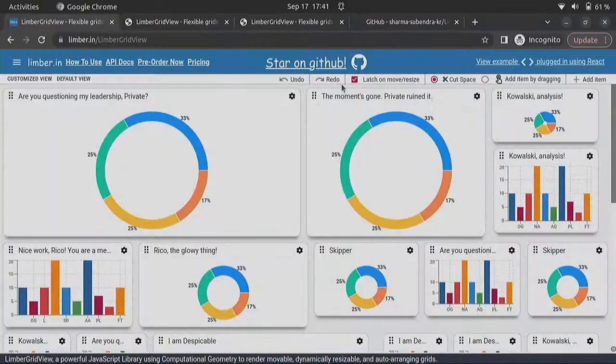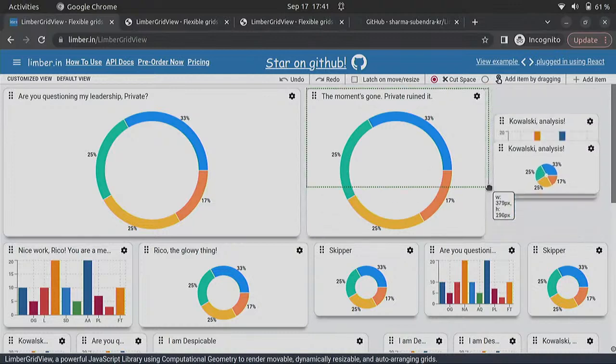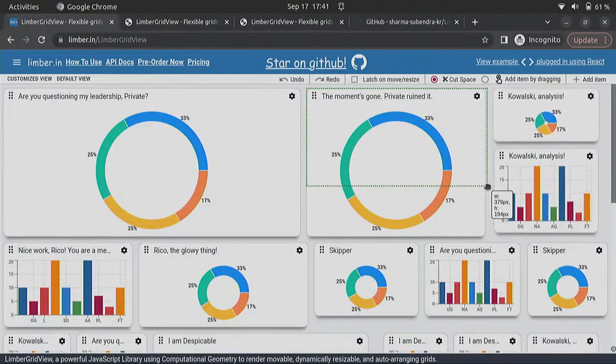Latch is basically to latch or not to latch. So if I unselect this and if I go near any item, it won't latch.